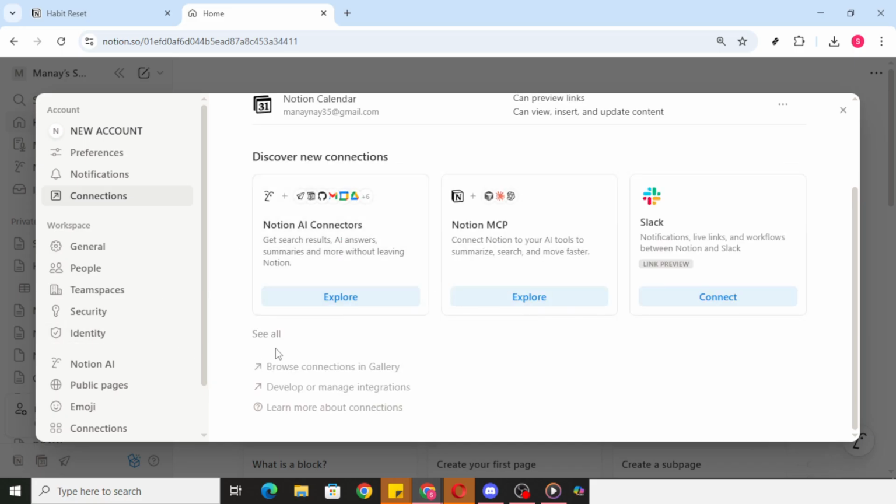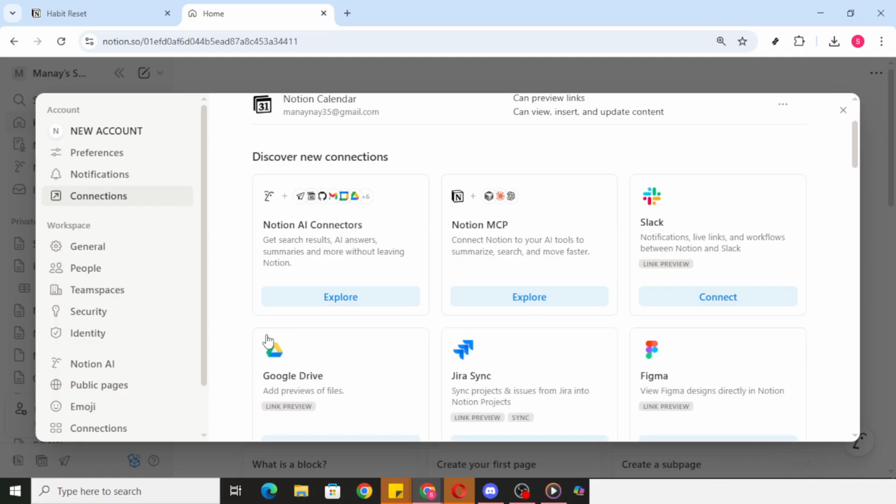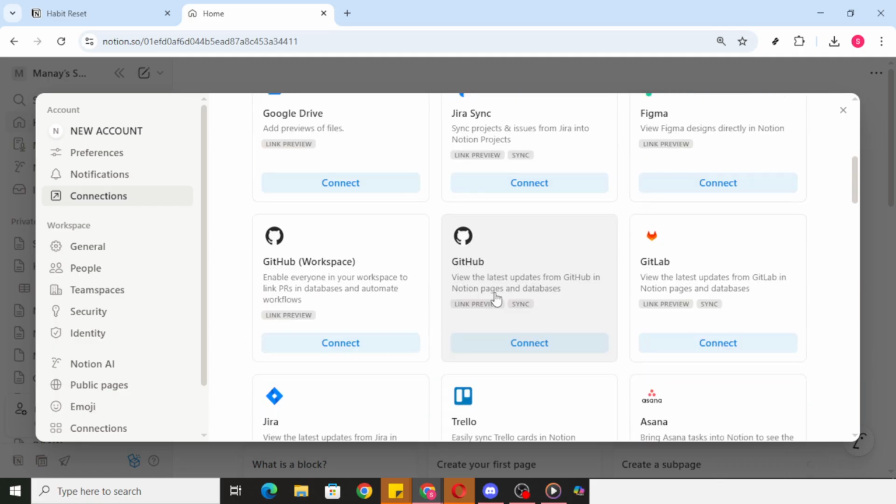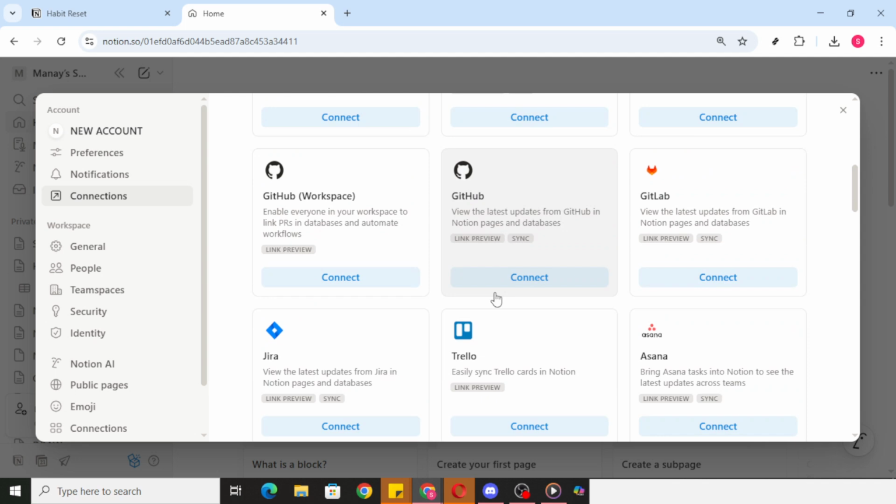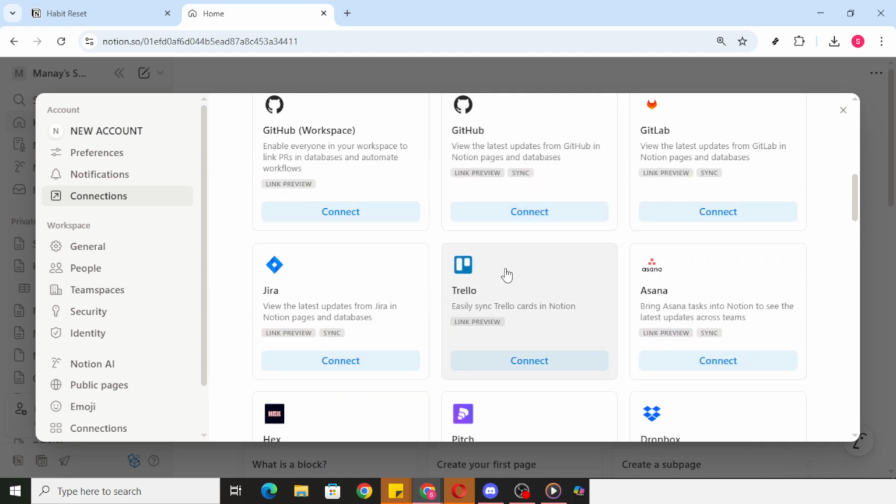In the Connections area, click See All. This opens the full catalog of available integrations. Scroll down until you find Trello. If you prefer, you can use the search bar at the top of the directory to type Trello and jump right to it. When you see Trello, click it, then choose Connect.